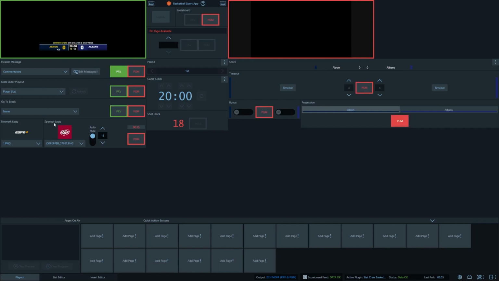Our network logos and sponsor logos are located below that. Utilizing the folders we spoke about in the MAM folder, we can select and add different network and sponsor logos there. If you were to add a new logo into those folders, go ahead and close the app and reopen it to refresh it from the drop-down window here.